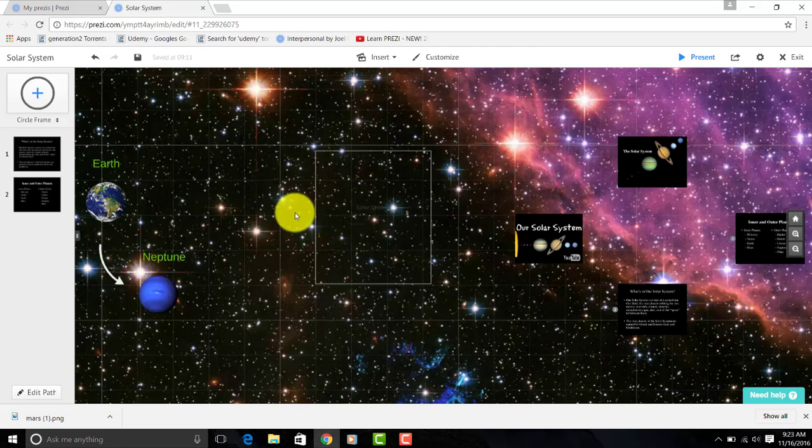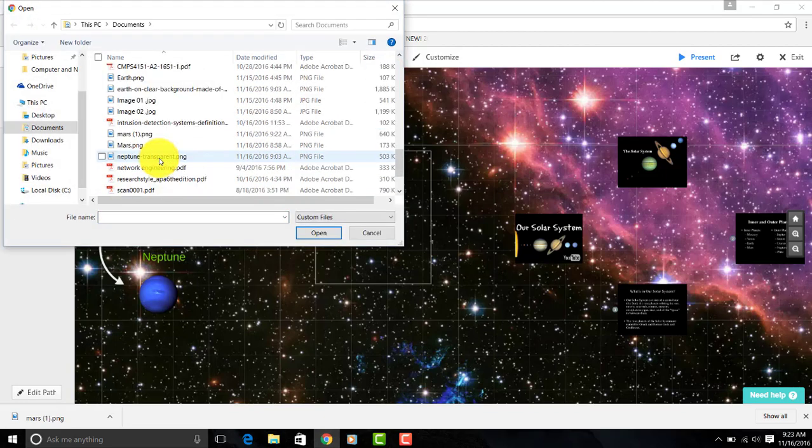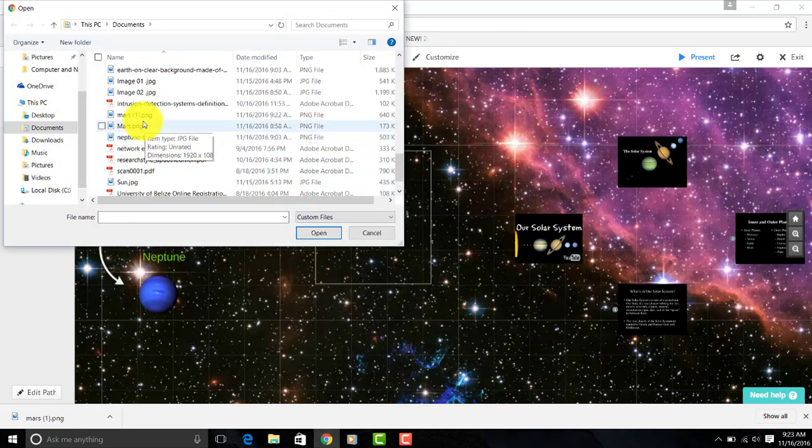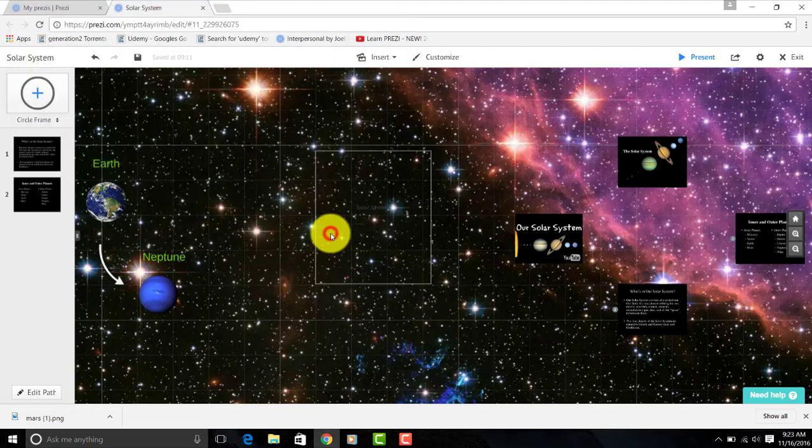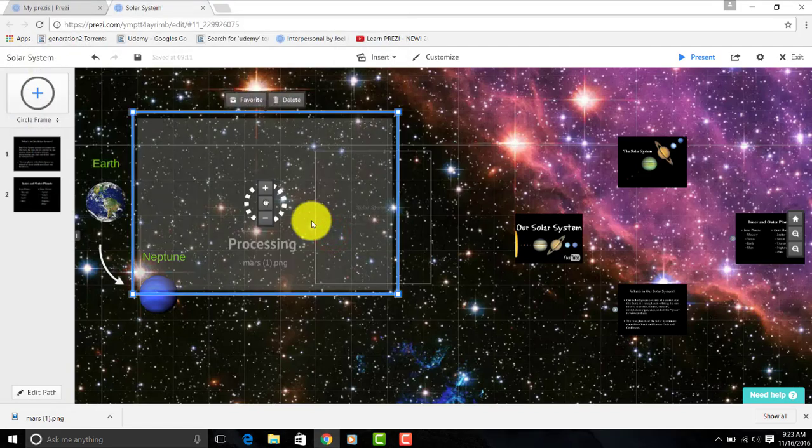Okay, now that we have all images and backgrounds in place, we want to organize our presentation so that it can flow well. So first of all, what we want to do is add another planet. So let's add another image file. Let me search for it. It's gonna be Mars. Let's wait while it processes.